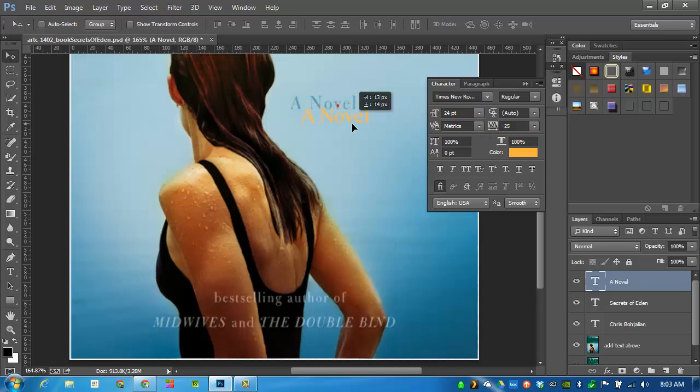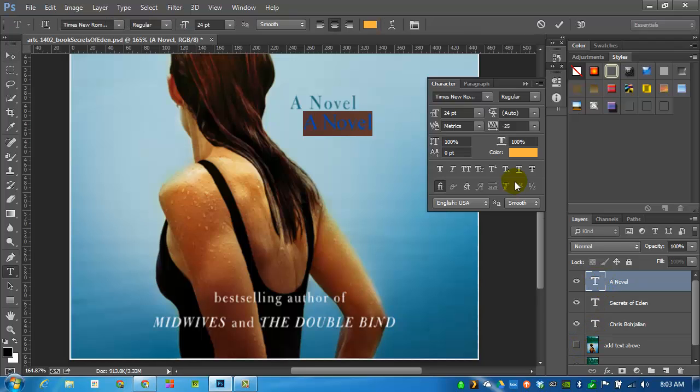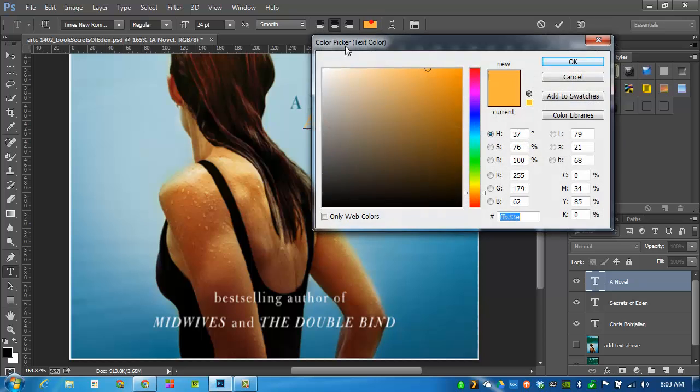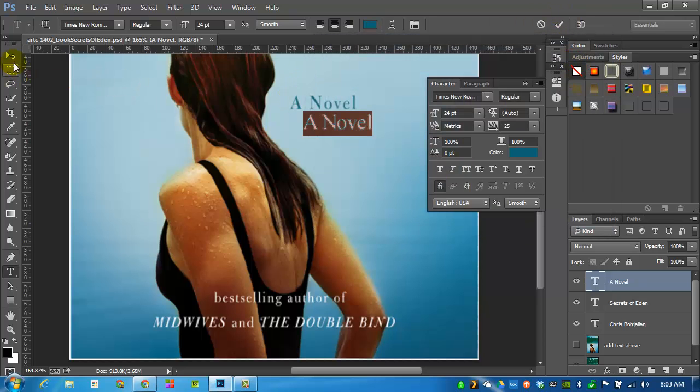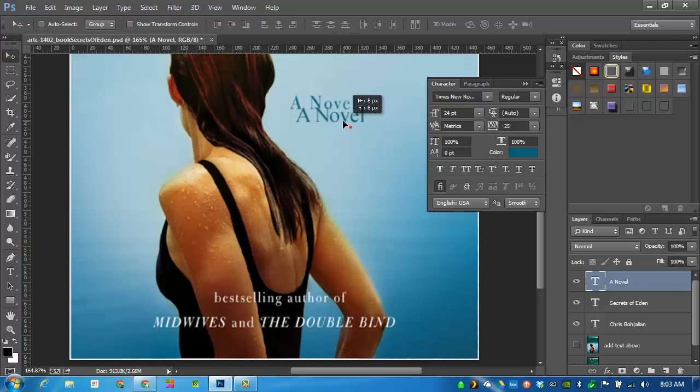And obviously, to make it readable, I will hide that picture again, highlight the text "a novel," and select the blue. Click OK. Using the move tool, I will move the text so that it kind of matches. Last, we have the tag at the bottom, best-selling author.